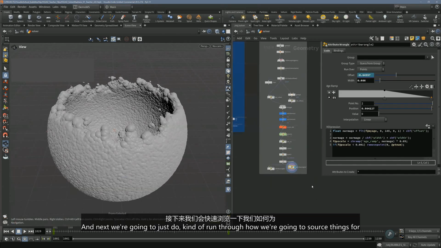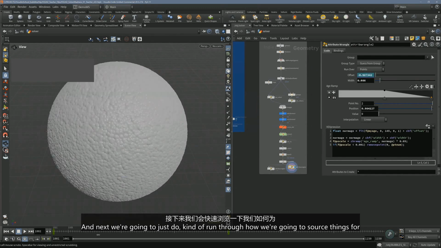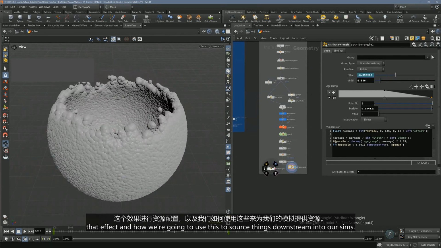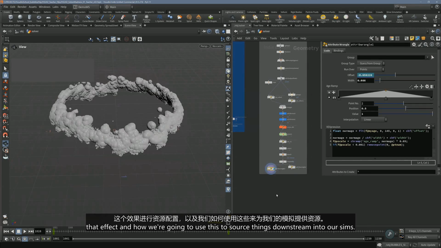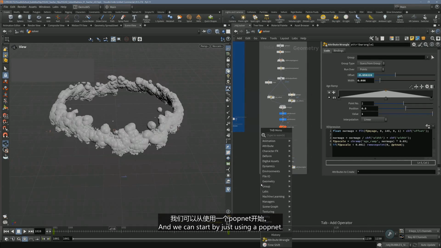And next, we're going to just run through how we're going to source things for that effect and how we're going to use this to source things downstream into our sims. And we can start by just using a PopNet.